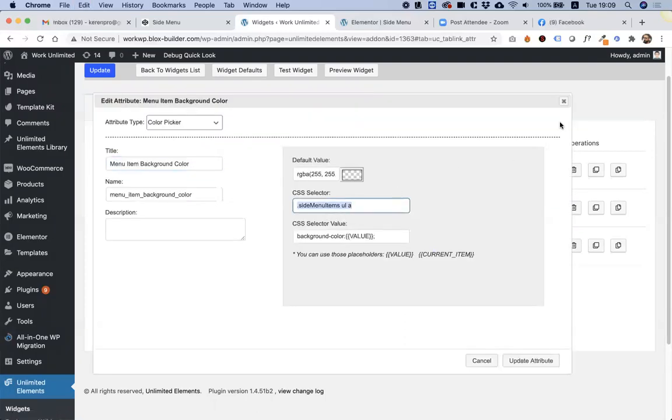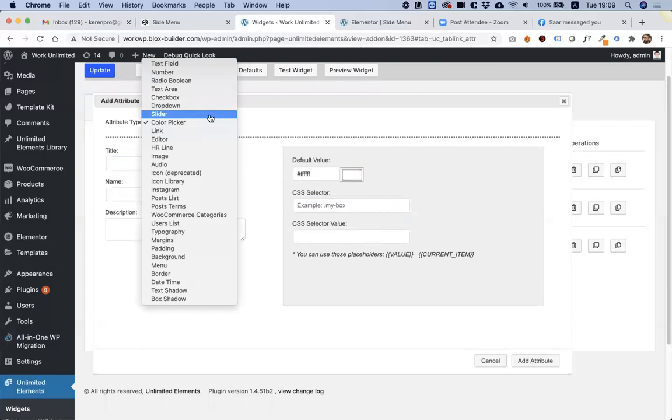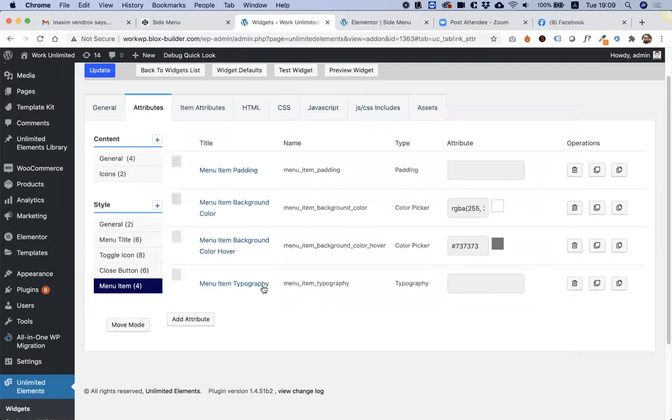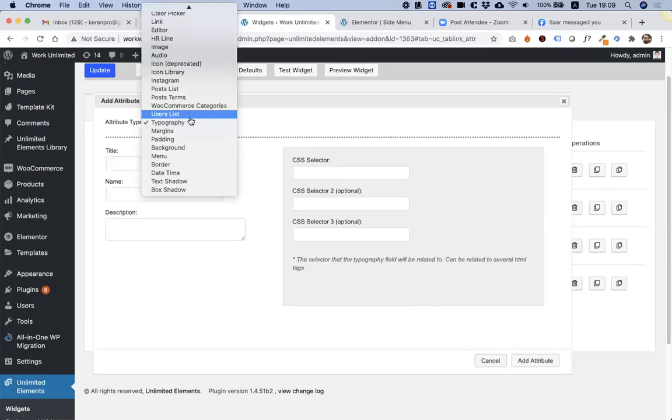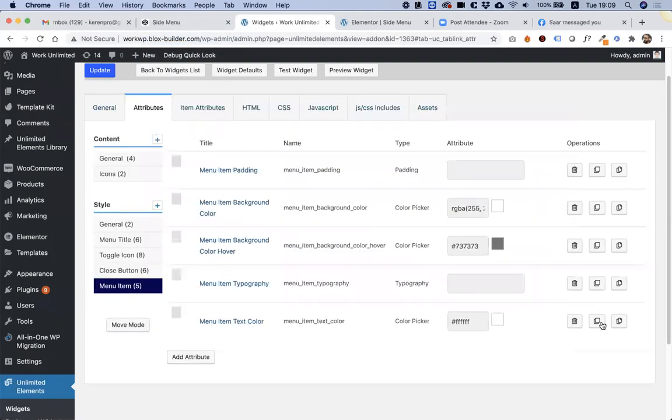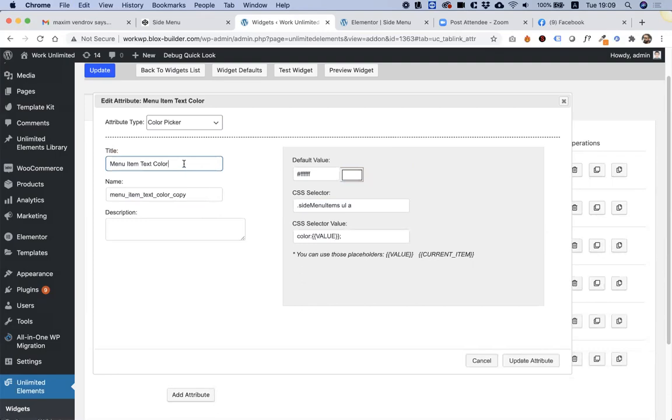That's an option for the color and typography. So I'm just gonna copy this from here and typography, menu item typography, paste that inside, looking good. And color, menu item text color. Awesome. And last one, menu item text color on hover. Looking good.